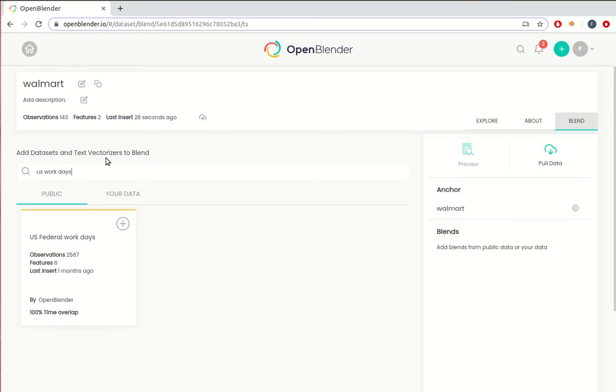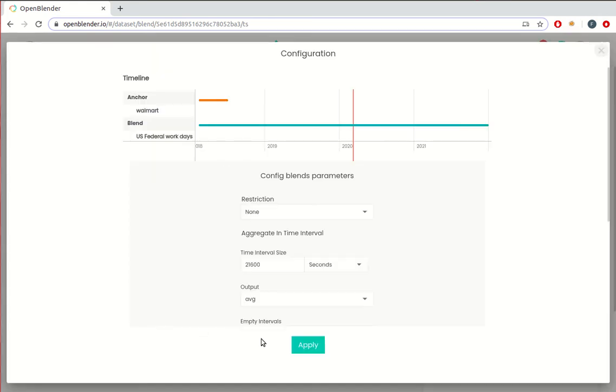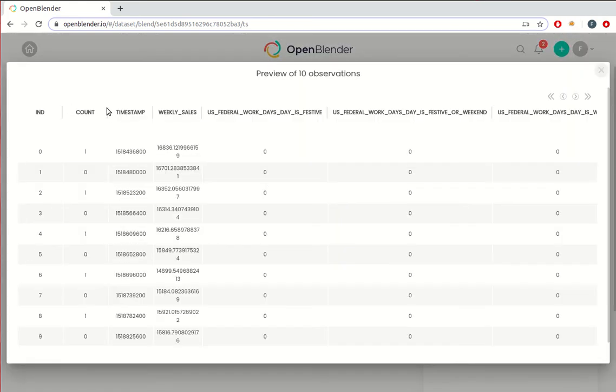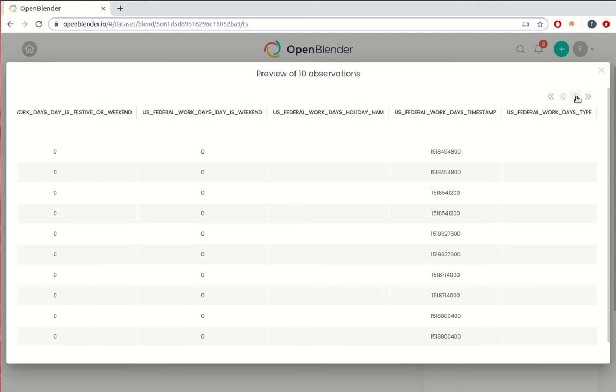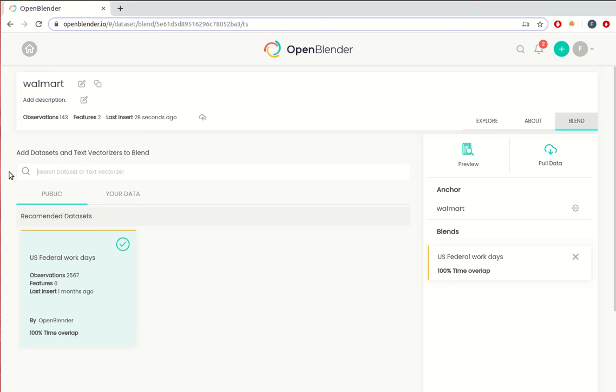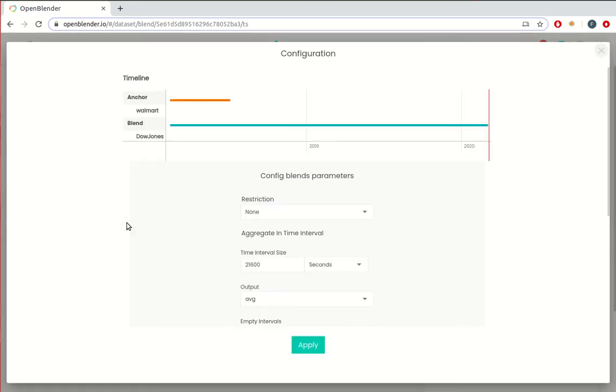This is a dataset with all the federal workdays, and let's take a look at the preview to understand. This is our original dataset, timestamp and weekly sales, but now we have the additional features of whether a US federal workday is festive, or if it's weekend, or a combination of both. This can give us a clue on the sales prediction. This can help us forecast. Let's just add some more data like the Dow Jones. Okay, so let's just blend the Dow Jones.